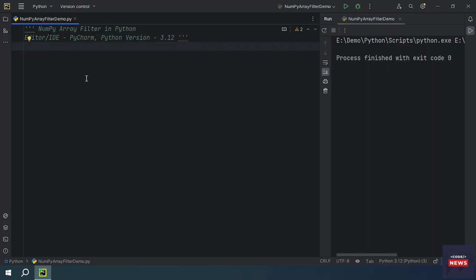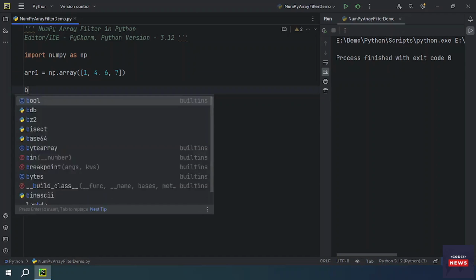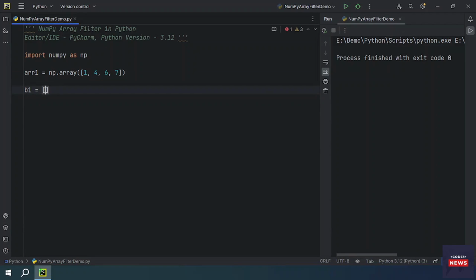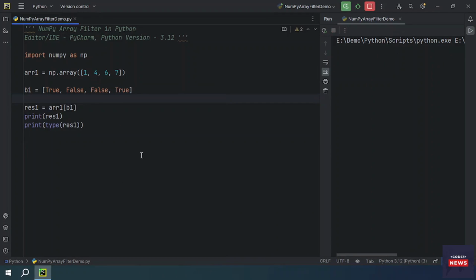So let's see one example. We have to import the NumPy library first. Let's create an array quickly. Then we create another Boolean index list, let's say bi1. If you put any Boolean value, either True or False, as an element, this is a Boolean index list. If you pass this Boolean index list into the array, it means your array would be filtered, right? If you print, then you will get to know what the output is.